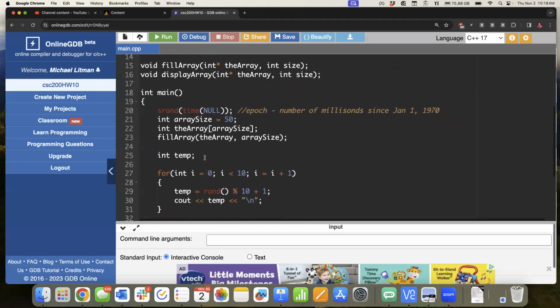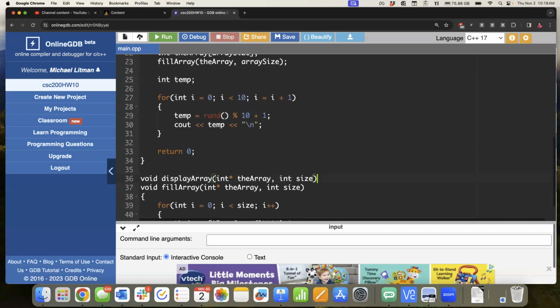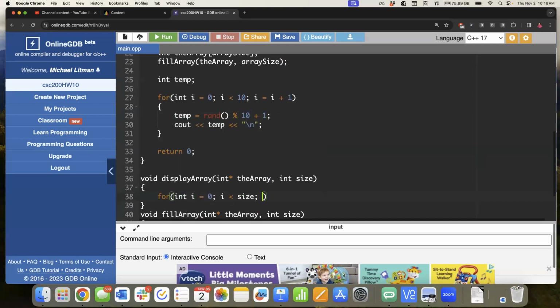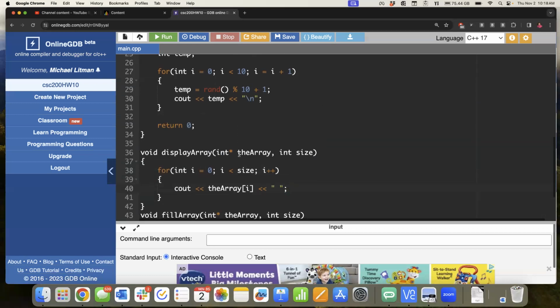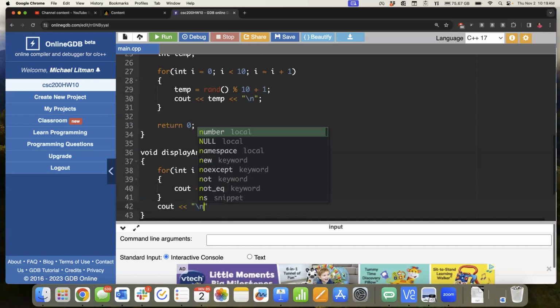Let's prove that that's the case by implementing, again, our display array. So there's our void displayArray. We're pretty much going to have the same for loop. int i is equal to 0, i is less than whatever size was passed in, i++. And we'll do cout the array at bucket i. And then let's go ahead and put a space after it. That way it's more compressed, it wraps on the same line. And then we'll kick it down a line here at the end.